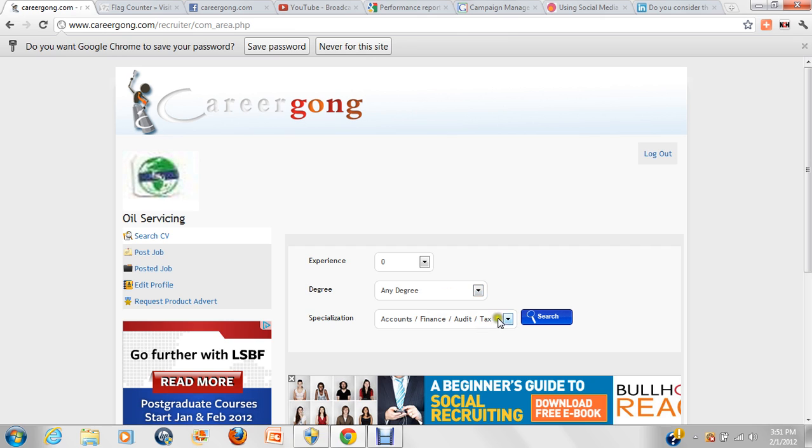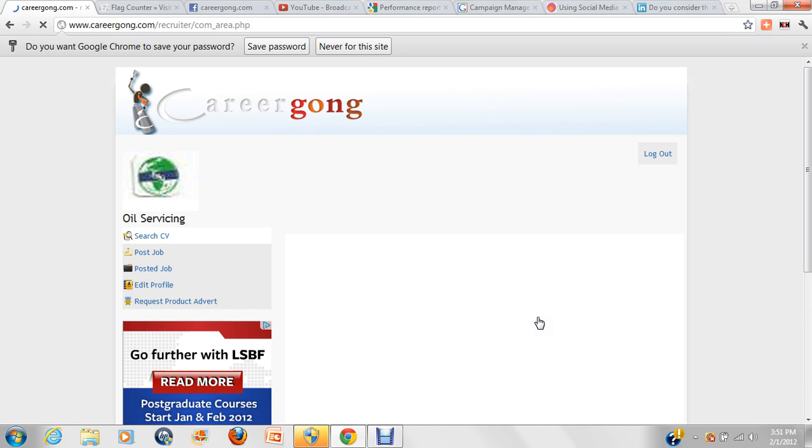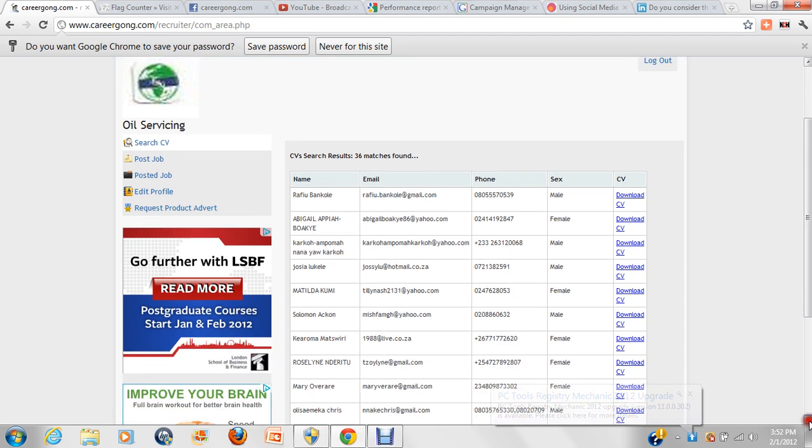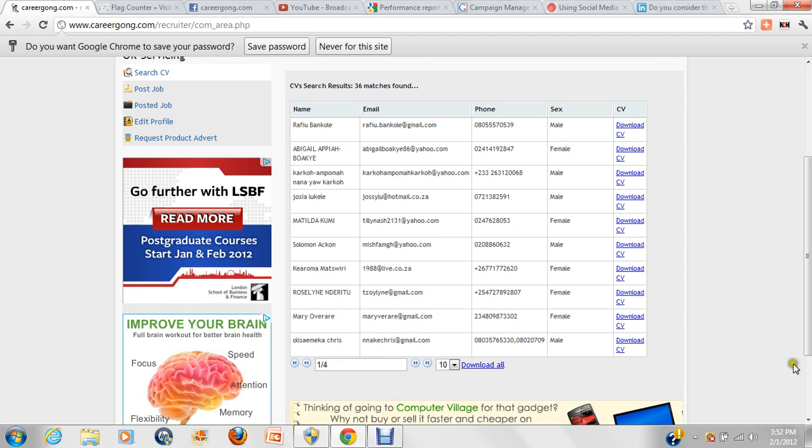For example, let's search for accounting right now. I'm searching. These are all the CVs that we have of accountants, people that have affiliation with accounting, they have degrees in accounting. And that's how it lines it up for you. And it's already pre-arranged in such a way that it's from the best to the last.